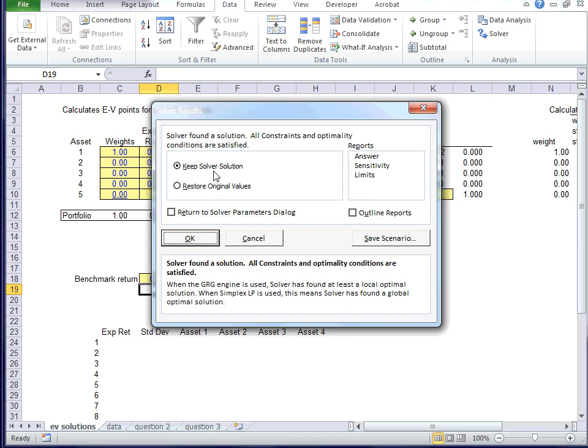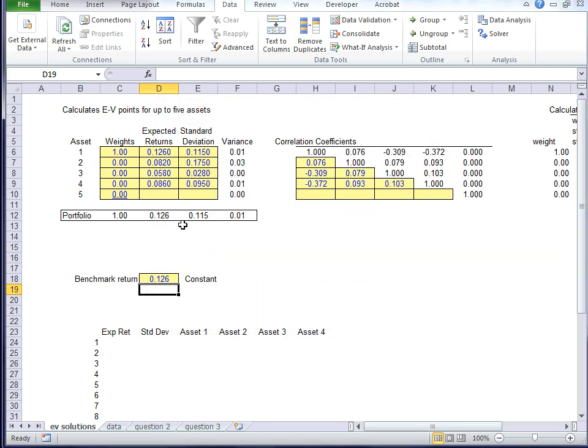I want to keep my solver solution. Okay. Now I have this solved. For a 12.6% return, I put all my weight in asset 1. Surprise, surprise. And my standard deviation, or my variance, which will go up and down together, is the standard deviation of that asset. Again, there's nothing magic here.